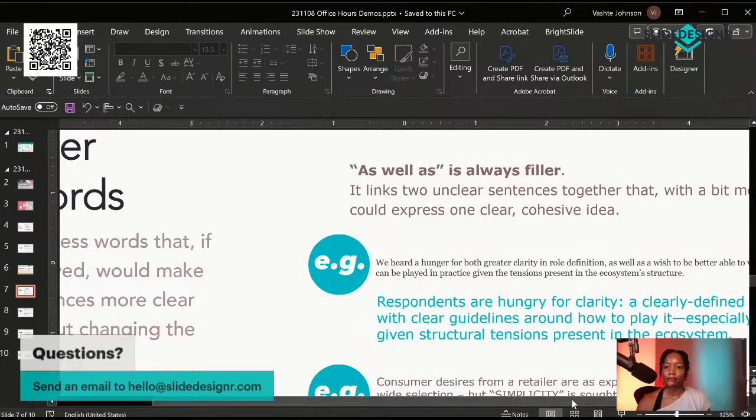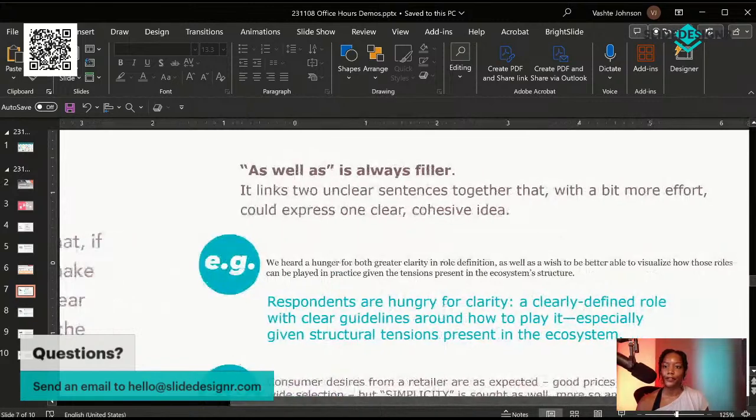We heard a hunger for both clarity and role definition, as well as, ding, ding, ding, a wish to be better able to visualize how those roles can be played in practice given the tensions present in the ecosystem's structure. Okay, I'm not 100% sure what that sentence means, so let's start breaking it apart. What's on the left side of as well as? We heard a hunger for both clarity and role definition. Okay, so that both tells me that they heard two things, right?